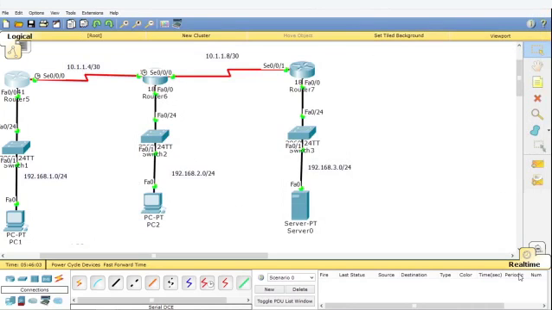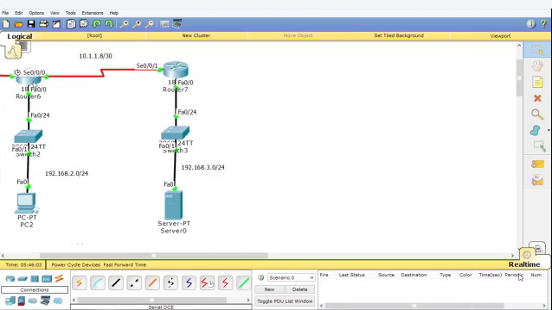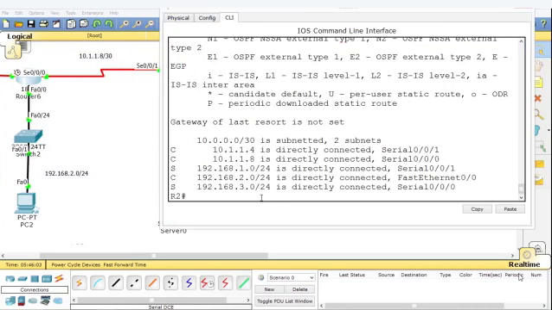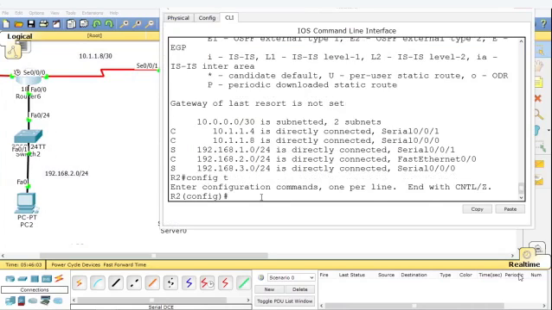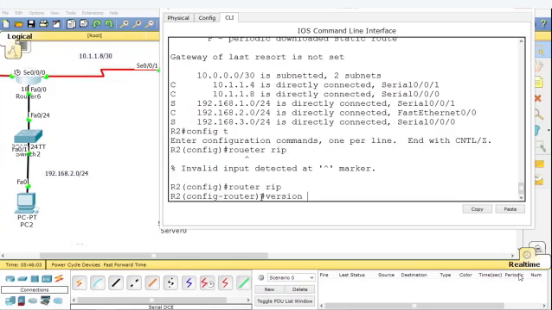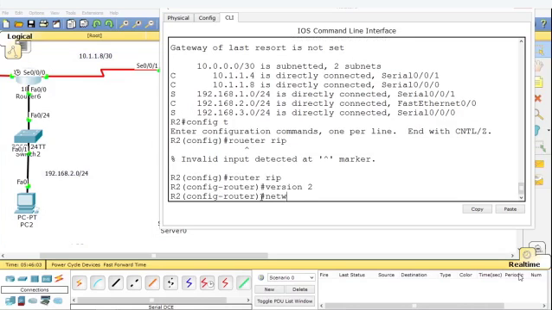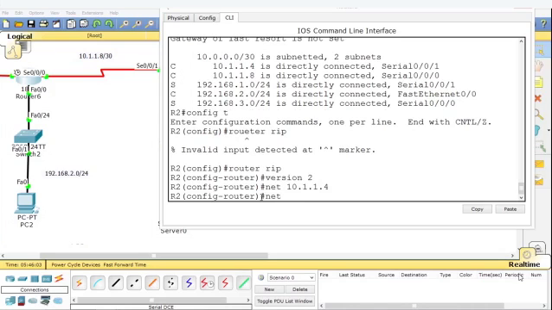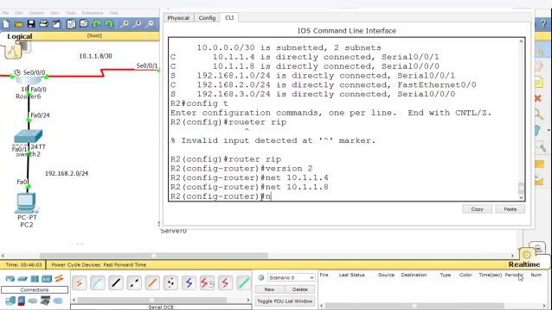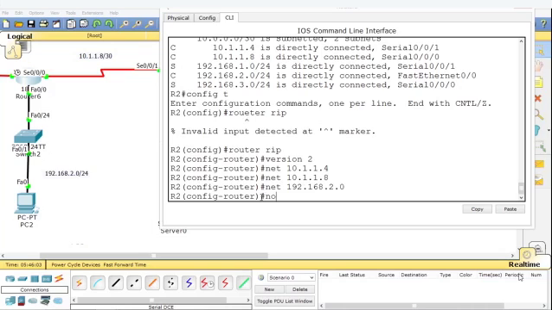Let's go to router 2. Let's move our little table over so we have room to work with. And I'm going to purposely do the same thing again so you can see. Config t, router rip, version 2. And now network 192, no, not 192, 10.1.1.4, enter. Network 10.1.1.8, enter. And then the network that is the LAN, 192.168.2.0, enter. And what command can we not forget? The no auto-summary command.